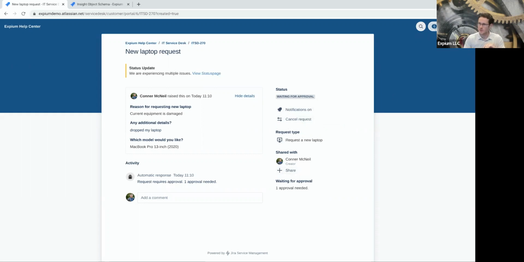We also have the ability to see our whole list of requests up here. We can see everything created by us. We can see any approvals waiting for us, and we can see everything shared with our organization, which is kind of neat when you've got multiple organizations being serviced by one portal.